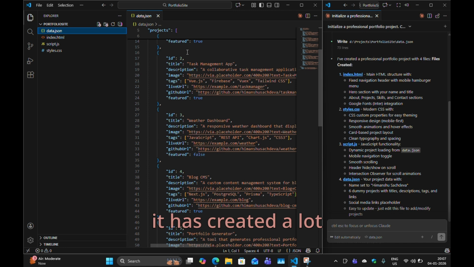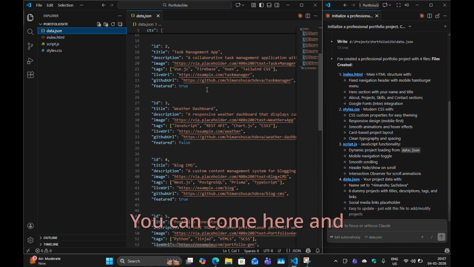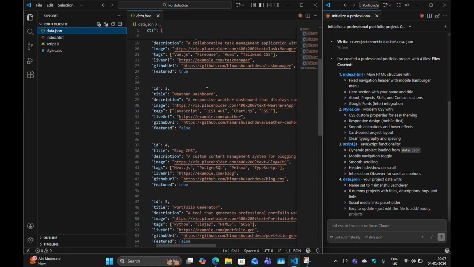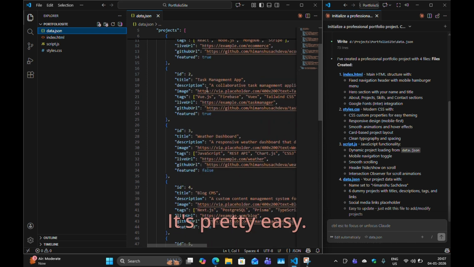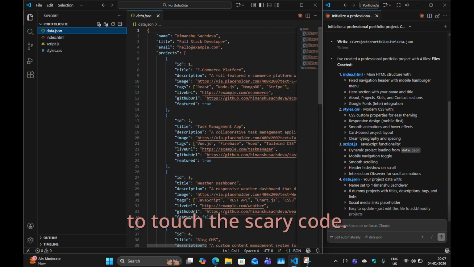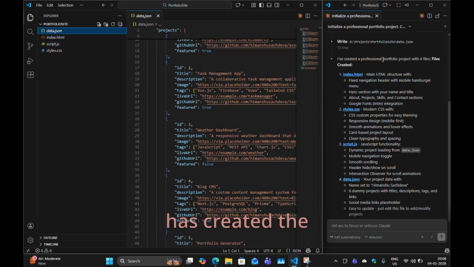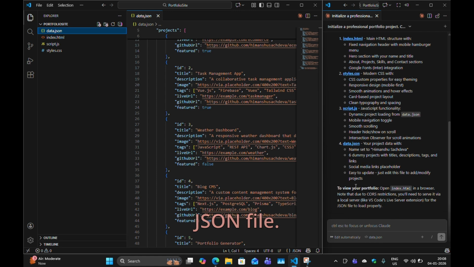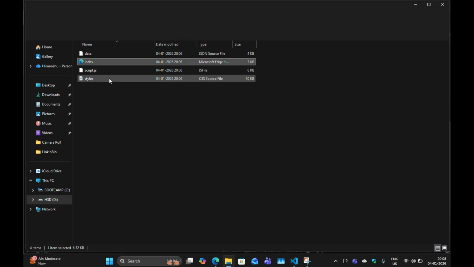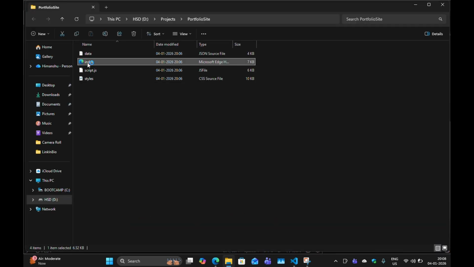As you can see, it has created a lot of sample projects here. You can come here and edit this file as well. It's pretty easy. So I don't even have to touch the scary code. As you can see, it has created the professional portfolio project with 4 files: index.html, a CSS file, a JS file, and a JSON file. So now we can open this file in Explorer and open it in the browser.